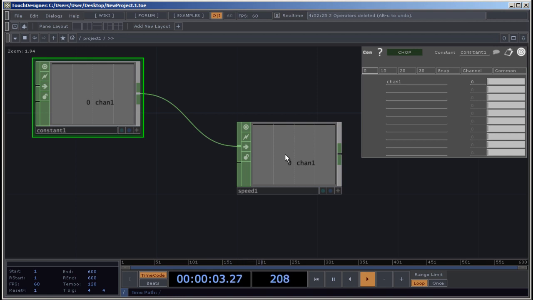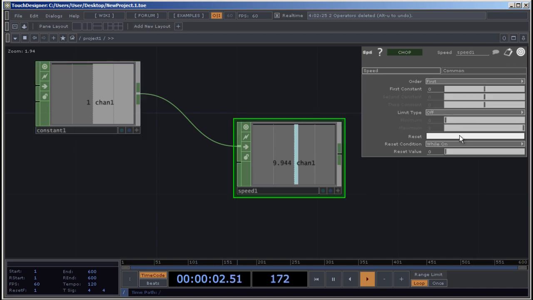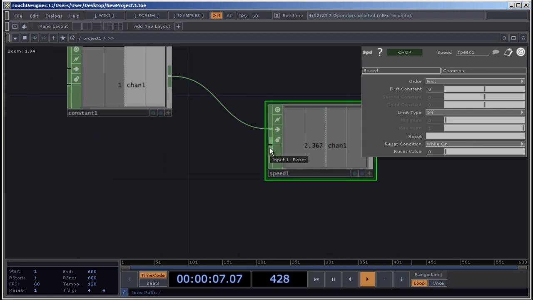The speed chop will allow us to convert our time into distance. So for example here, if we bring this constant up, we can see that it starts counting up dependent upon this value. So if this value is 1, we'll count up 1 every second, whereas if it's less than 1, we'll count up slower. So in our speed we have a reset parameter, so we can reset using this button in the speed chop itself.